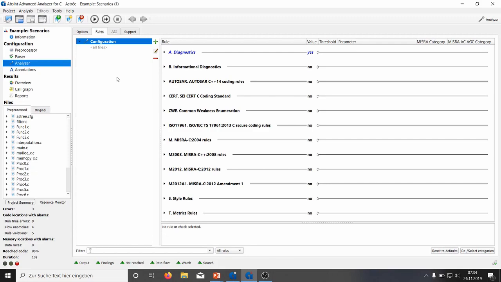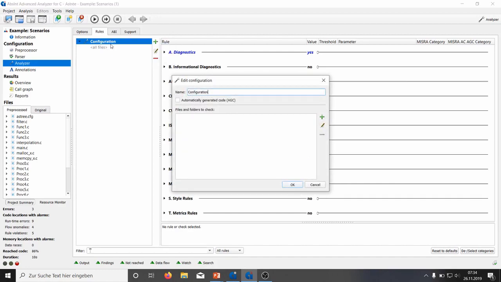Specifying which file or folder should be included or excluded from rule checking can be done by either double-clicking on the configuration or open the context menu via right-click and click on Edit Configuration. Then we can enter a name here. I will call it My Configuration.